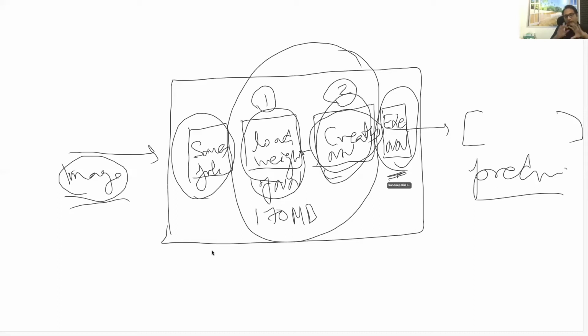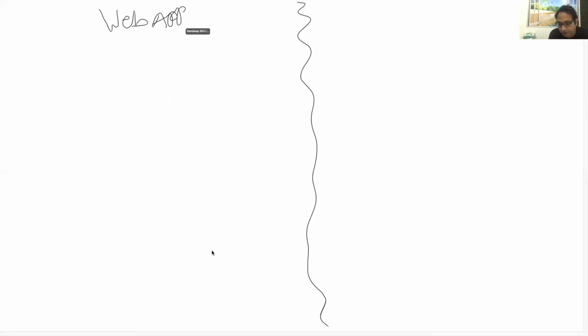All right, so we are going to break it into two services. Let me draw it. Sorry for the bad handwriting, I'll try to be better. There are going to be two parts to it. The first part is going to be the web application, and the second part is going to be the service.